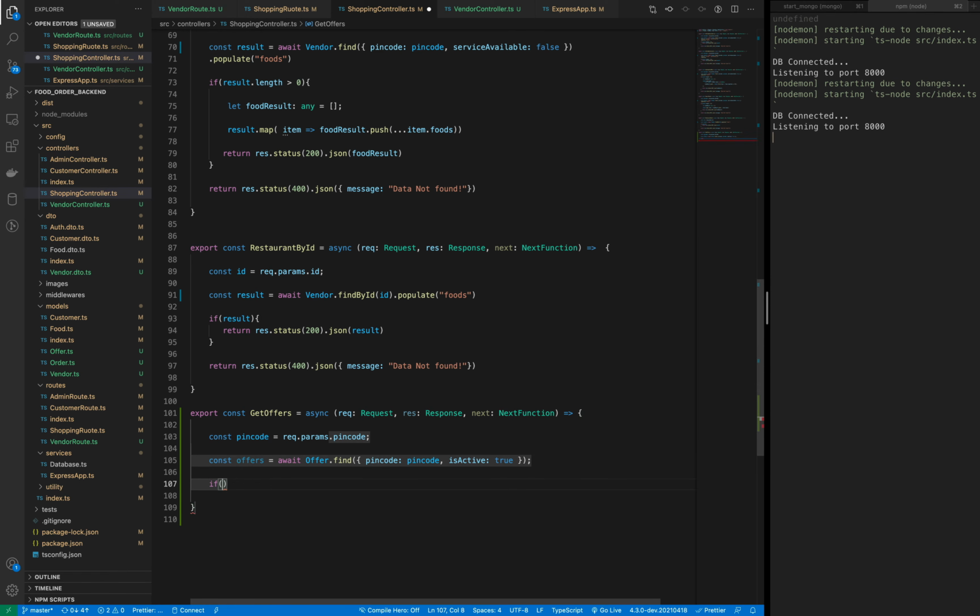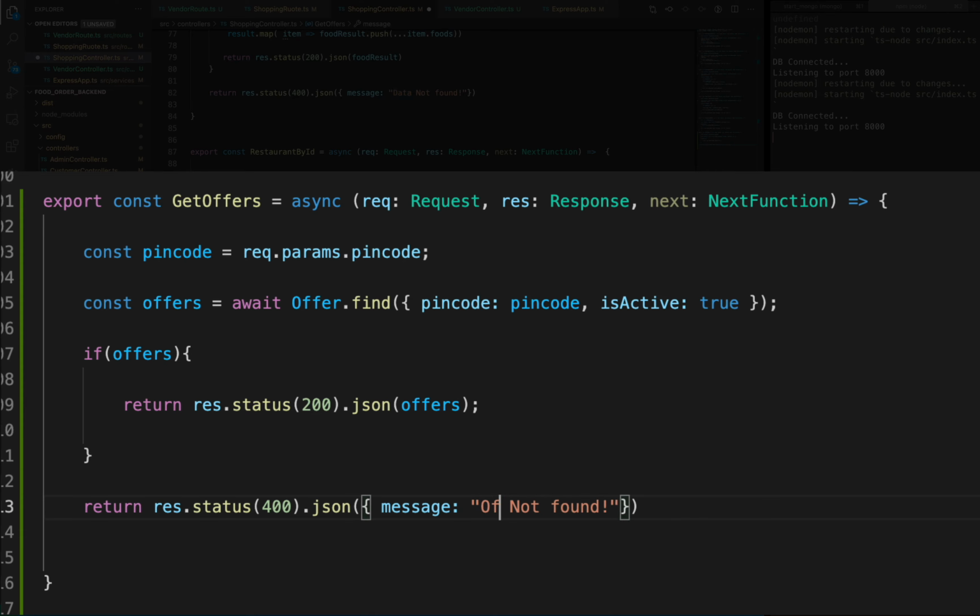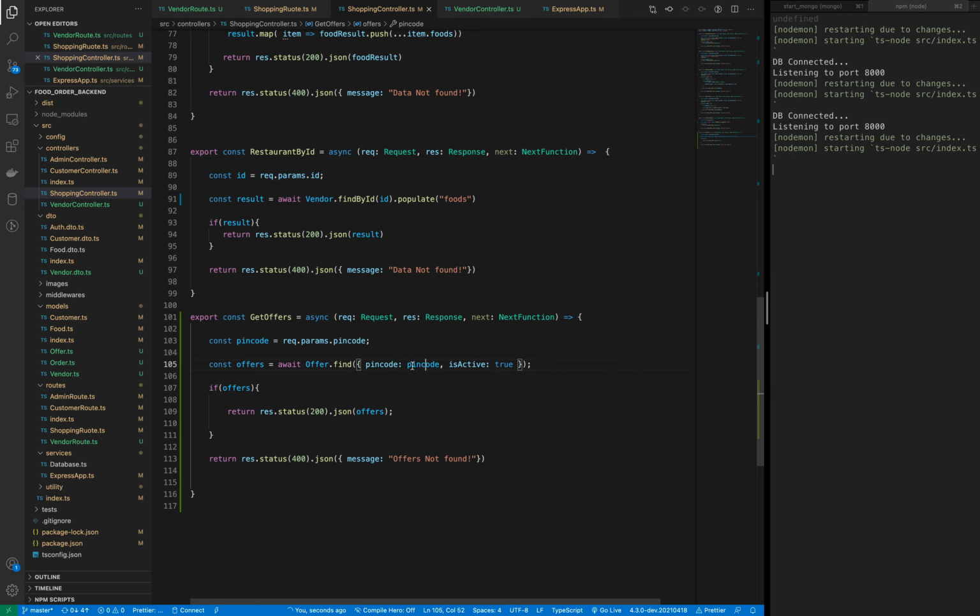And if the offers are available, then we will simply return the status 200, and in JSON we will simply put the offers. And if it is not there, then definitely we will return this one here. Good. Offers not found. That's good.